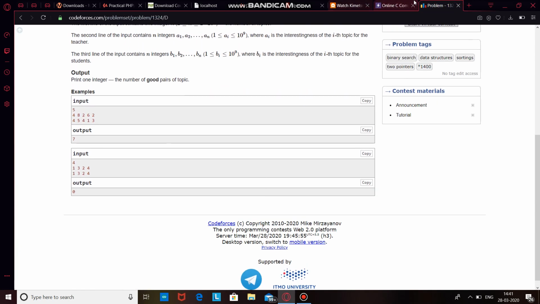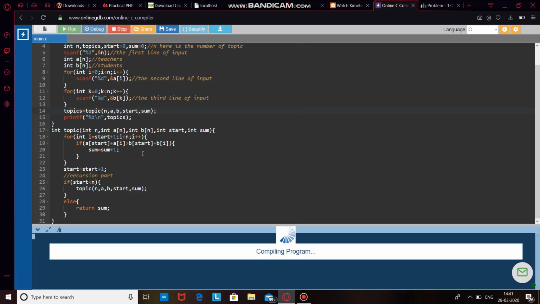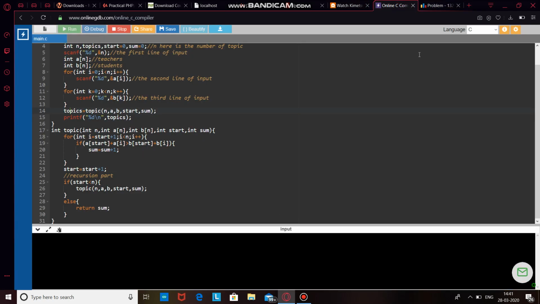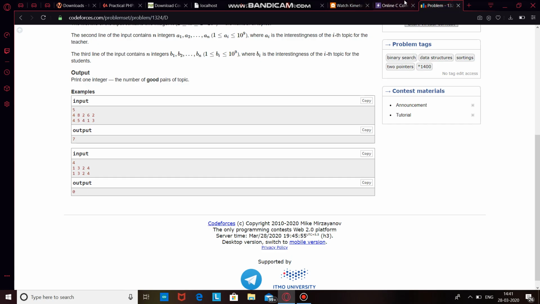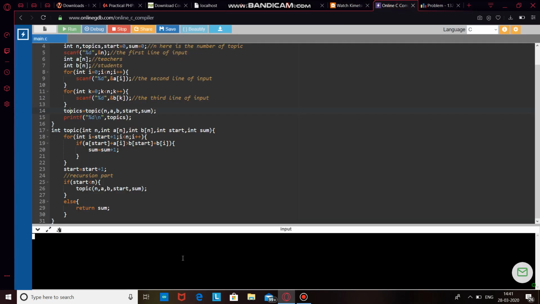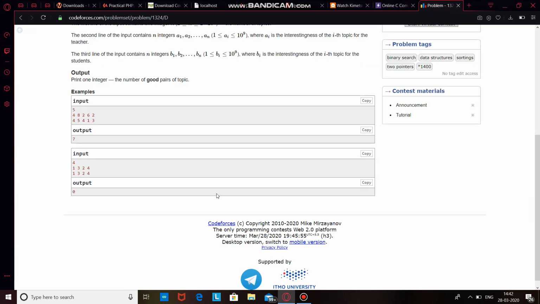And checking the second test case, we'll run it again. The input is 4, then 1 3 2 4, and 1 3 2 4, and the output is 0. Here what is happening is, both the teachers and students are equally interested to teach and listen to the same topic. So a of i plus a of j will never be greater than b of i plus b of j, and therefore it will give you 0. It will be equal actually, so it will give you 0.